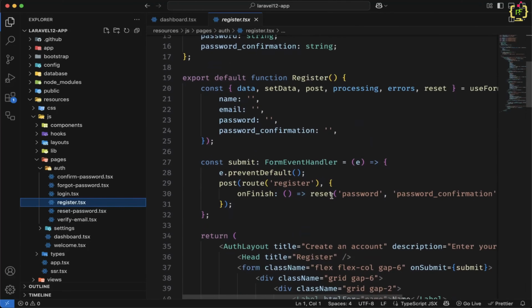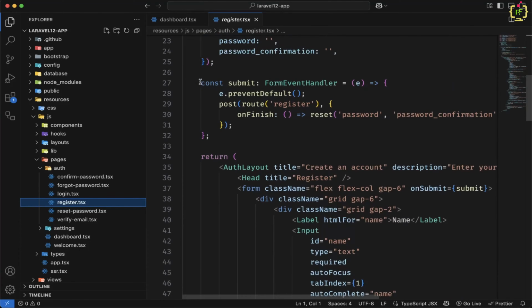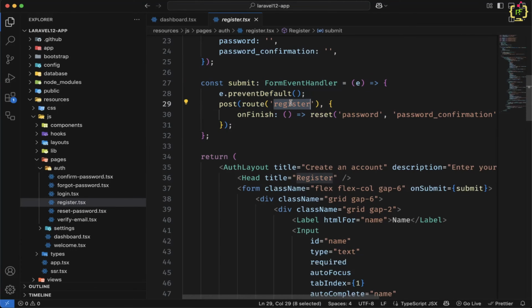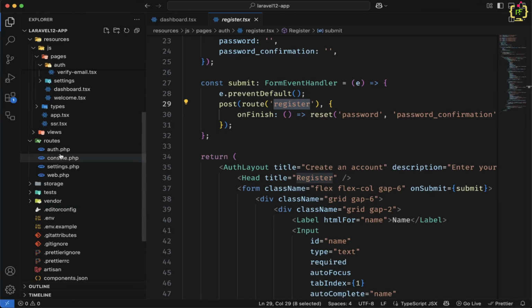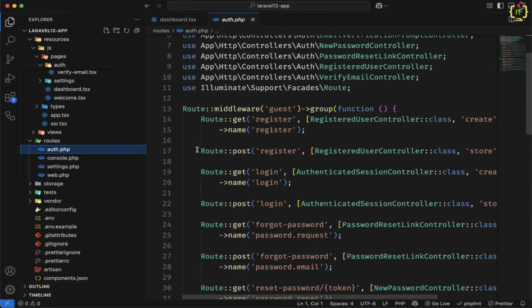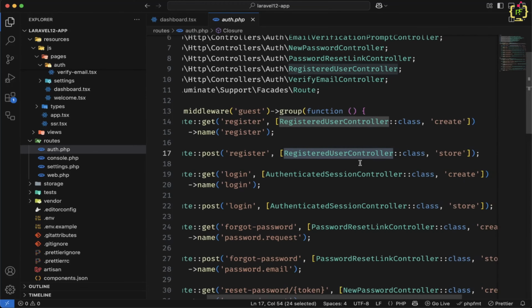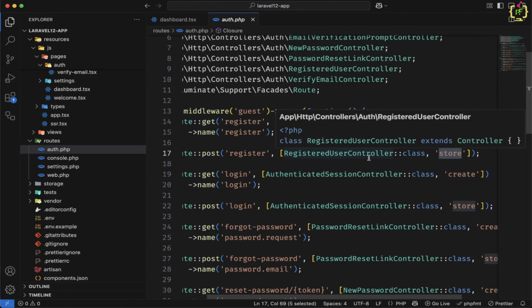Okay, from here we have this submit handler for registering the user, and on submit, this will redirect to the register route added inside auth.php. We have this post route for registering the user. So this will trigger the RegisteredUserController store function.